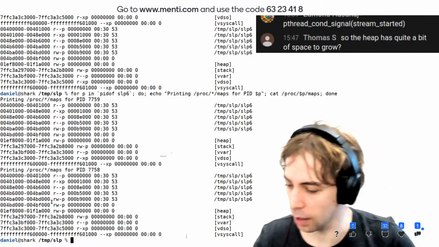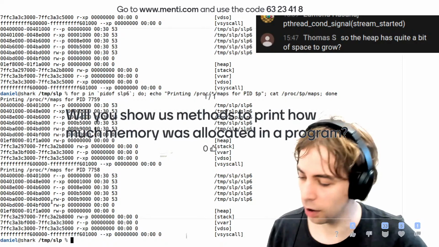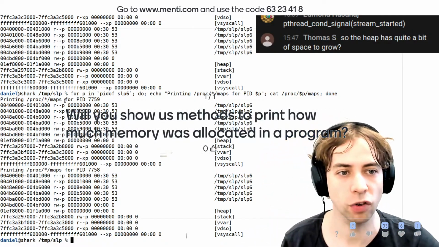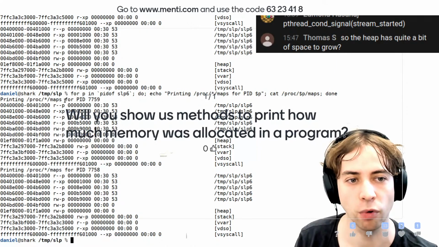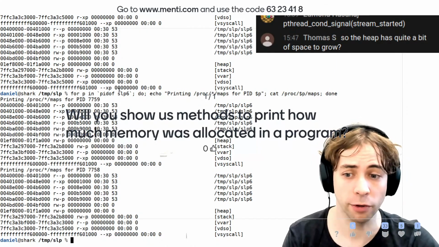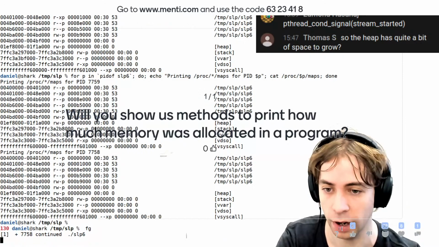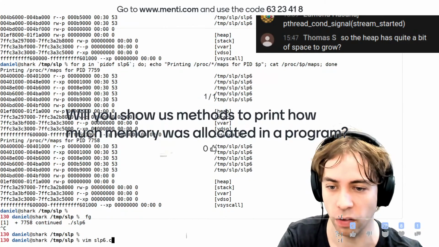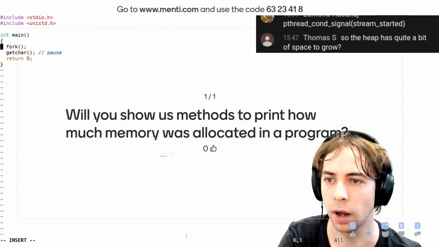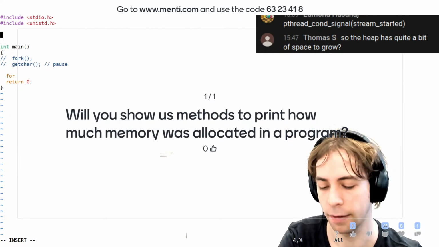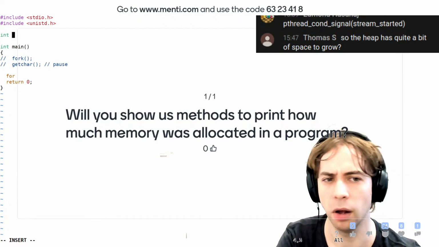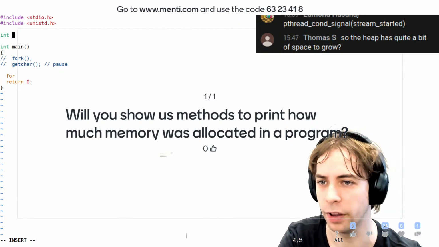Okay, there's another question. Let's check. Will you show us methods how to print how much memory was allocated in a program? I will show you a very simple method for that if you like. Let's do that right away. I will just comment out this fork call here, and I will use a loop. Okay, let's do this. I should create a global variable for that maybe.